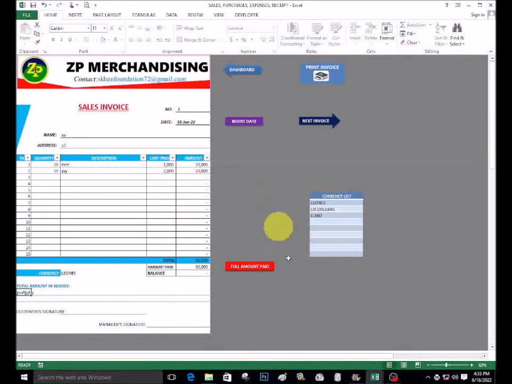Now once we finish printing an invoice, if we want to go to the next invoice, it's simple. We simply click on this button here, next invoice, and what that does is it changes this serial number to the next number. Here it's going to change it to number 2, and it's going to delete all the data that is in the invoice, and it becomes a fresh invoice again.